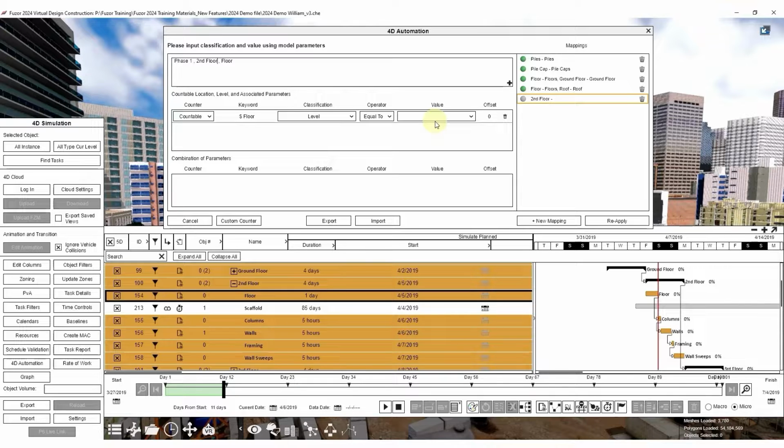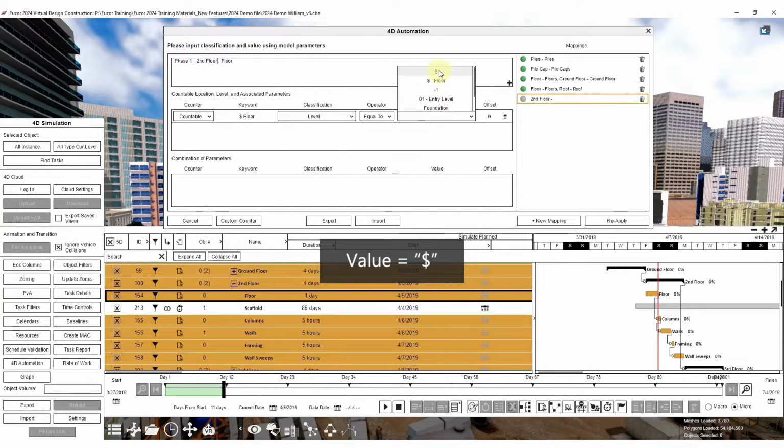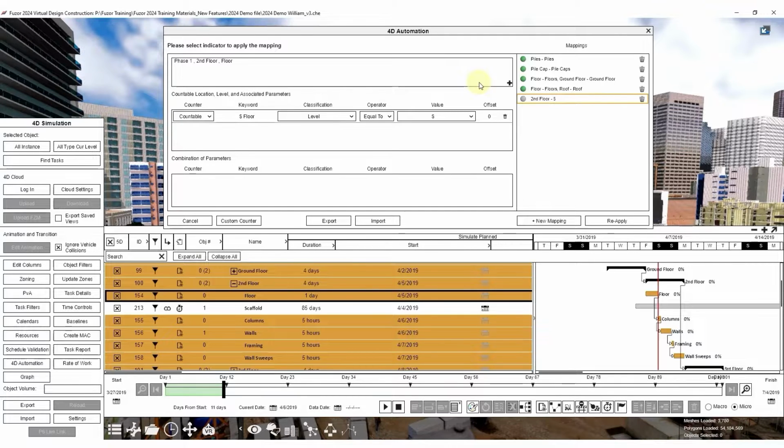For floors 2 to 15, the value in the element properties is a single number. Therefore, we can select the $sign wildcard in the value column for lookup, which represents floor number in this scenario. The result is that the floor number highlighted in this task is recognized, and the corresponding 3D objects are mapped if there is a match between floor number in the task and that of the level beam attribute of the 3D objects.